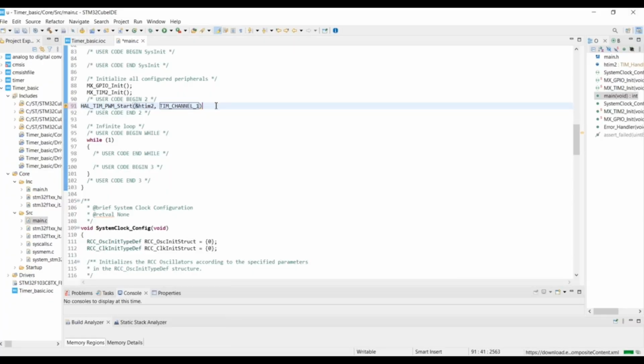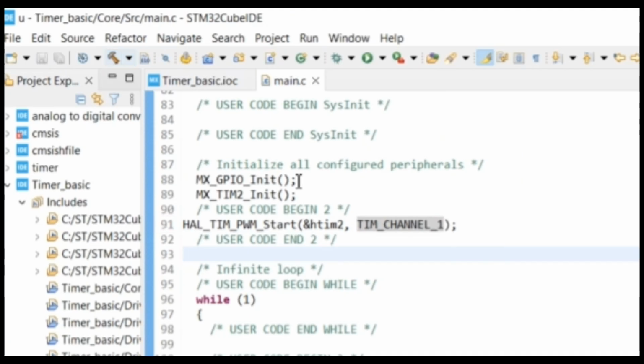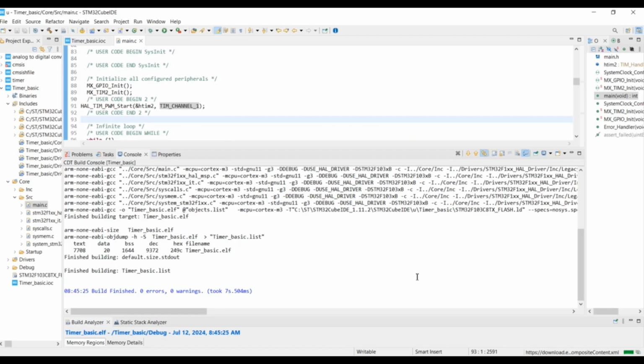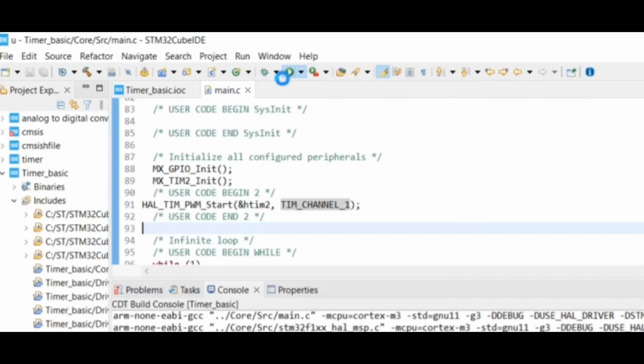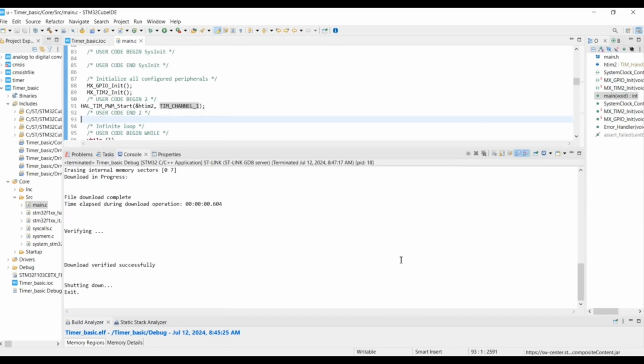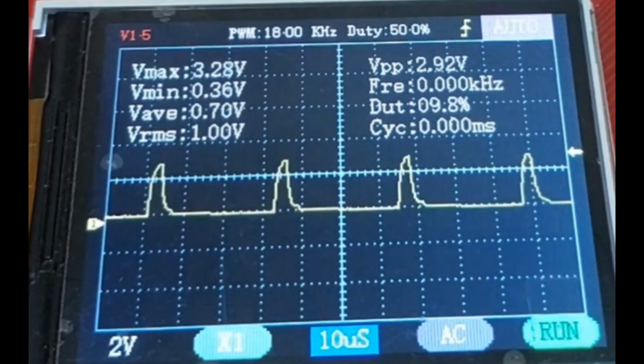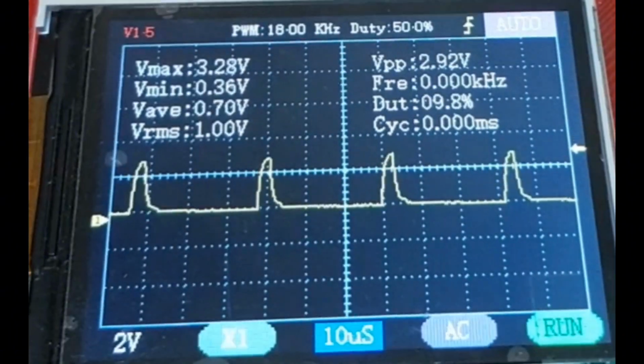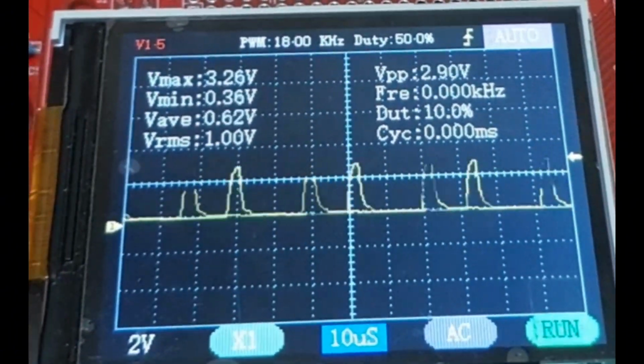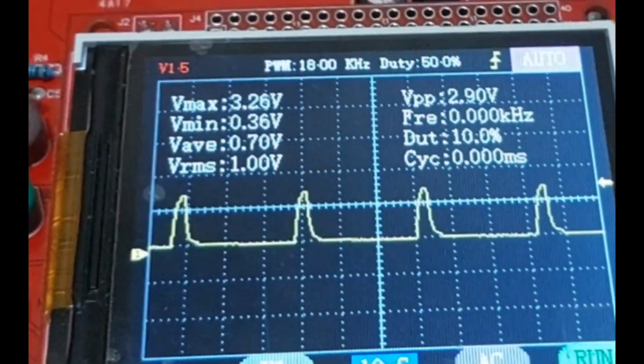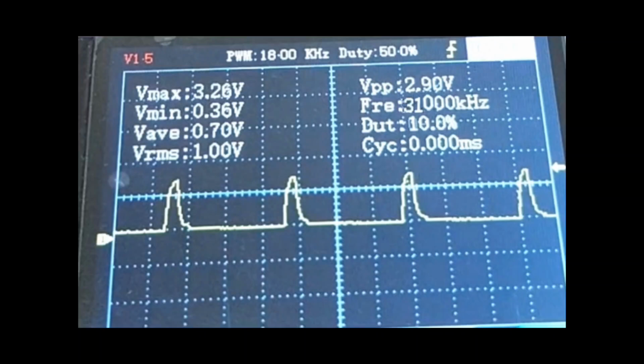It's enough. Now click Debug in order to find any error. Is there any error or not? No, there is no error, zero errors. Now connect your STM32 board with your PC and hit the Run button. You are good to go. Now hook up the pin PA0 with the oscilloscope, and you can see a PWM signal. Look closely that the duty cycle is 10% and the frequency is 30 point something kilohertz.